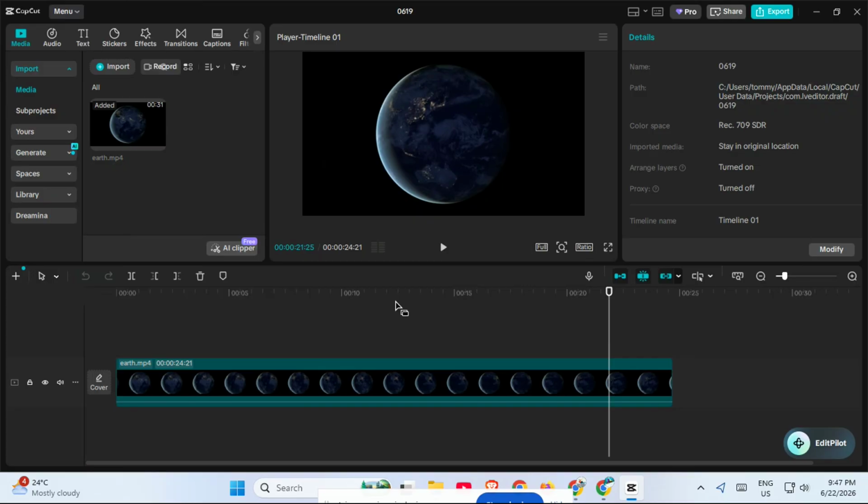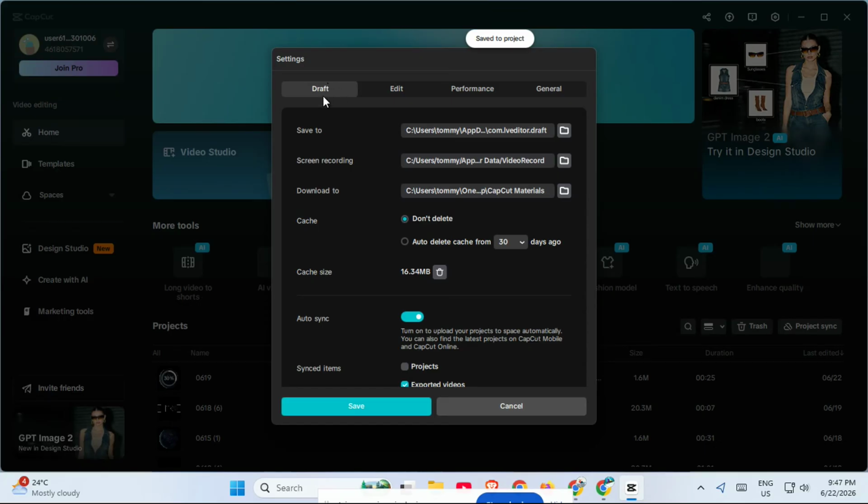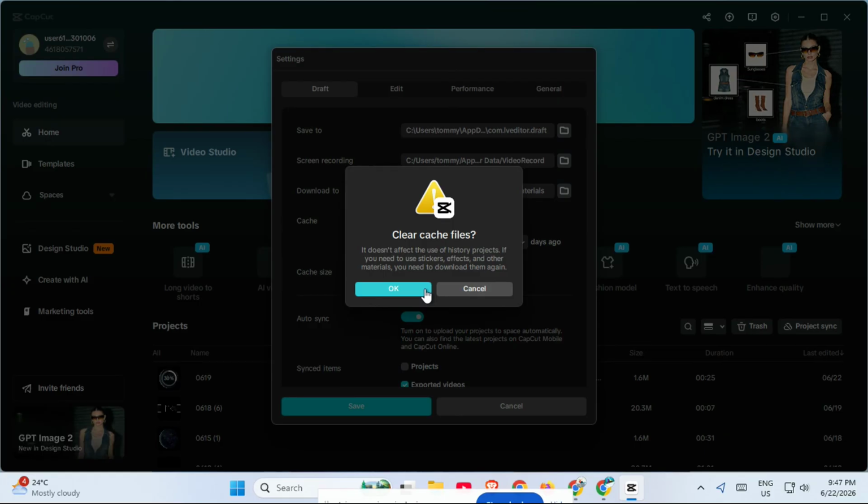If the error is still showing up, the next step is to clear the CapCut app cache. To do that, open CapCut Settings from the menu, then navigate to the Draft tab. Inside this section, look for the cache area. You should see the current cache size listed there. Click the trash icon next to the cache size to clear it.